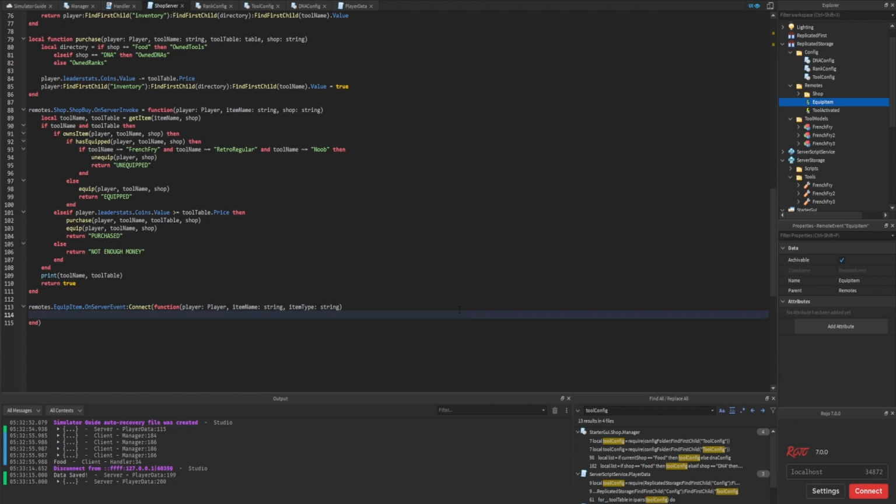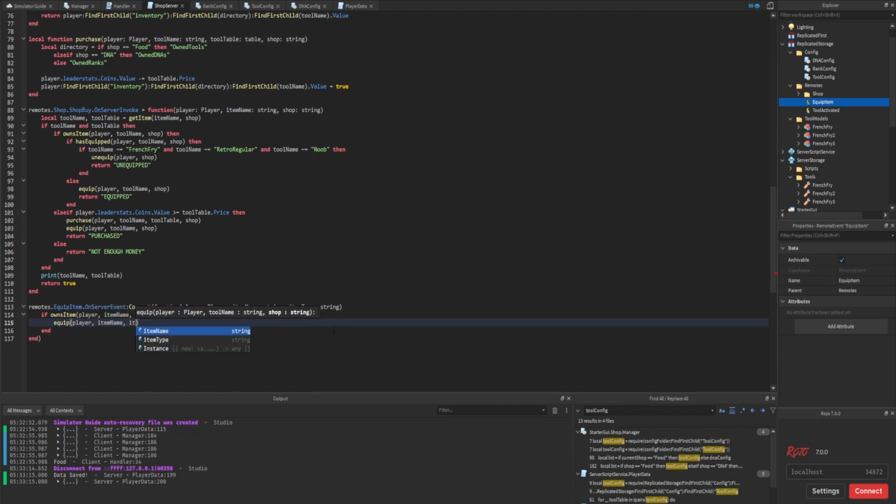When a player tells the server that they want to equip the specific item, we want to check if the player actually owns that item. And we already have a function for that. So we're going to say if ownsItem, then we're going to pass through the player, the item name, and the item type. So if the player does own the item, then we just want to equip it. And we already have a function for that as well. So we're going to say equip, we're going to give it the player, the item name, and the item type, and there we go. The tool will be equipped for that player.